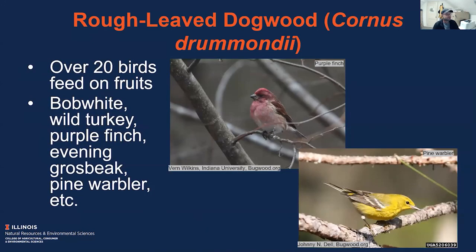So a lot of different birds will make use of those fruits that we saw a minute ago, including bobwhite, wild turkey, purple finch pictured here, the evening grosbeak again, and the pine warbler, also pictured here.